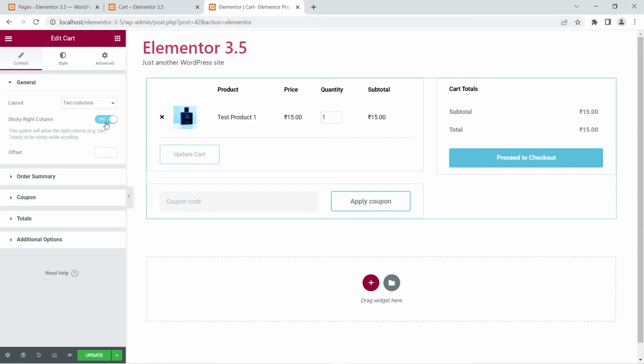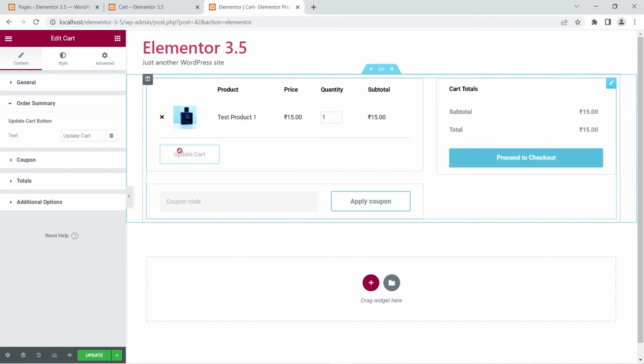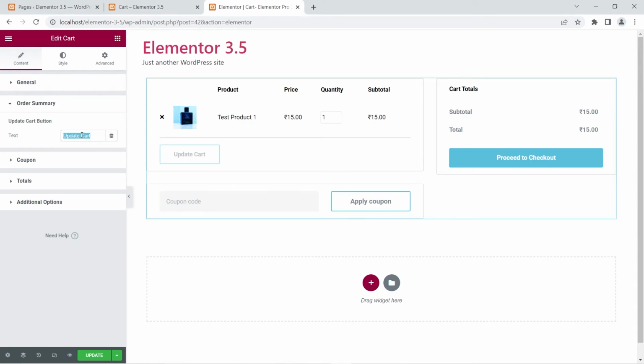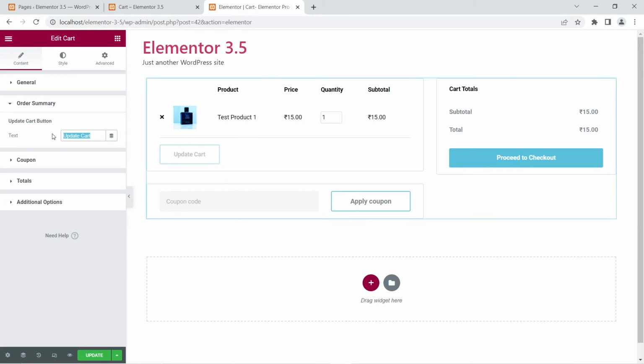I'm going to disable this option for right now, and then we are going to jump on to the next option, which is order summary. Now here you will get the option to update the text on this button right over here. You can select dynamic tags as well. This is the text that you can add right over here. You can delete it, you can add anything that you want to add over here.